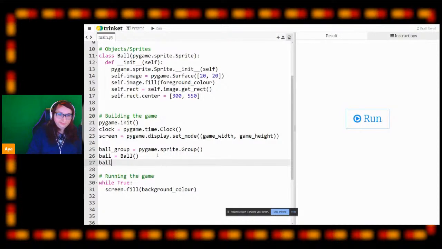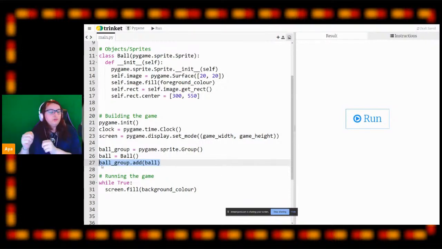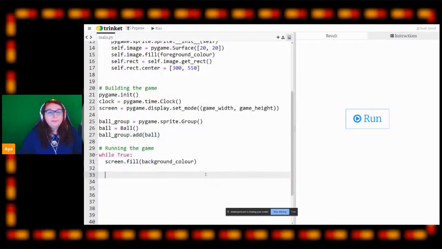And now we're going to say ball_group.add(ball). So now we've made a group where our ball will go. We've made the ball object, and now we're going to add the ball object to the group. It seems a bit redundant to make a group and only add one item to it, but later on, it will become very important. It will actually become important almost immediately now as we draw the ball onto the game.